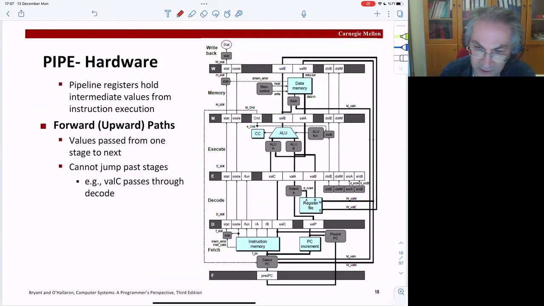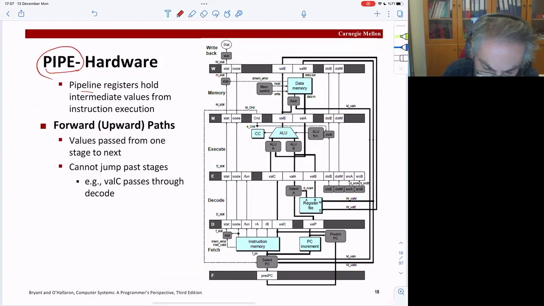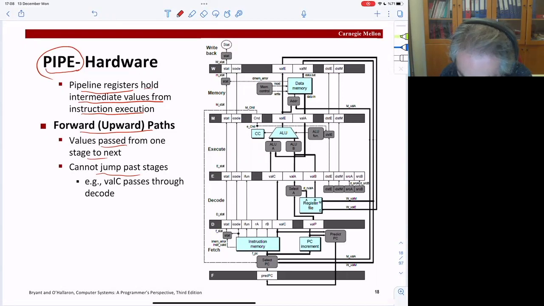So let's look at these details, which we call PIPE- hardware. In this case, note that these pipeline registers hold the intermediate values from the instruction execution. We will have forward paths where the values are passed to the next stage. You cannot jump past stages. Here are my stages. For example, for the D stage, I had the icode, plus other things like stat, ifun, rA, rB, valC, and in this stage I also compute valP, for example. So I also store this because I will need it.